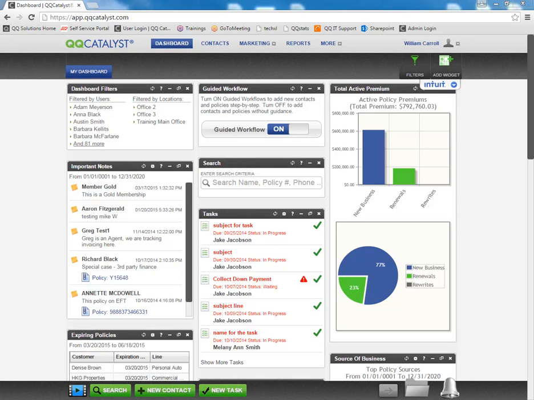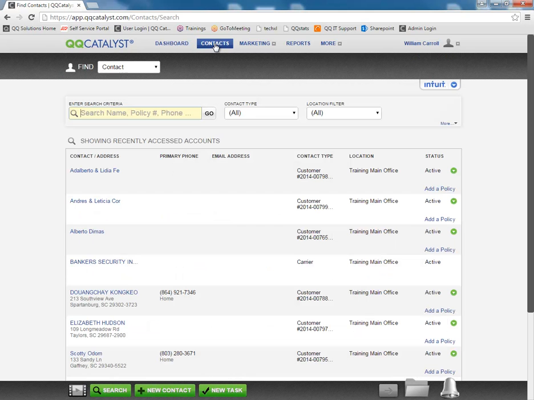The screen we are currently viewing is the QQ Catalyst dashboard. This is the first screen every user will see when they log into the system. If we wish to search among our existing contacts or policies, we can access the contacts library from anywhere in the system by clicking on contacts from the top navigation toolbar. Here in the contacts library, we can search among all our existing contacts and policies from this page.